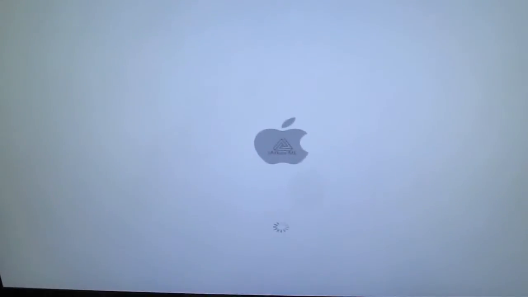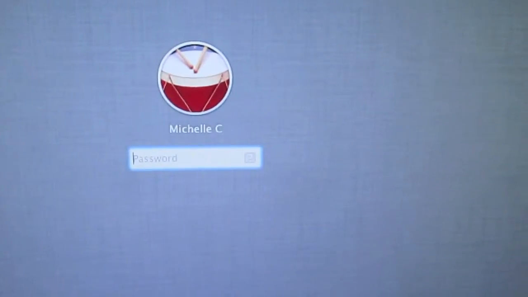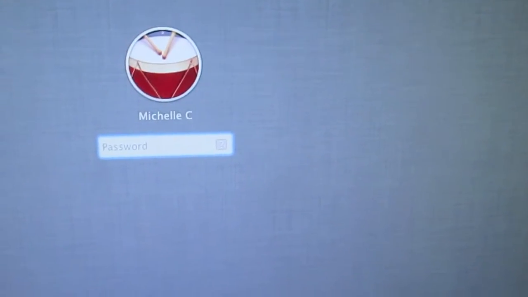As you can see, it's loading up. It boots pretty fast, about 20 to 30 seconds. This is on a regular hard drive. I don't use solid state. And now we're at the login screen. I'm going to type in my password.